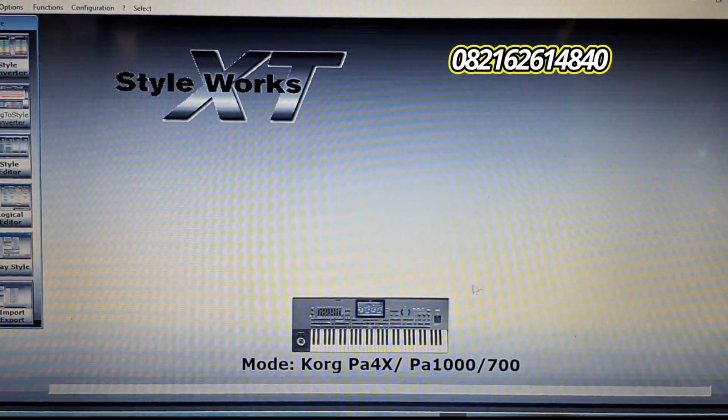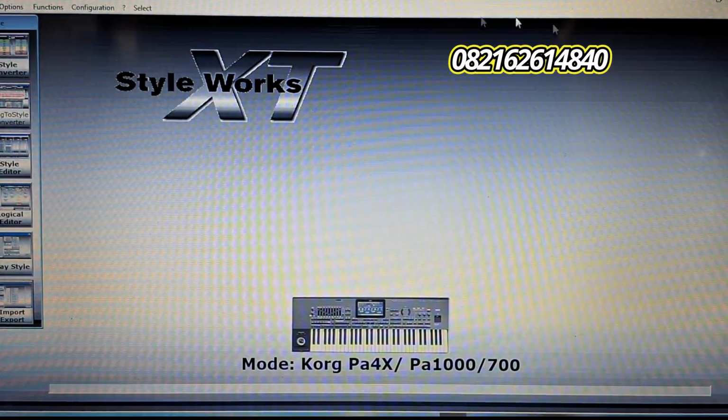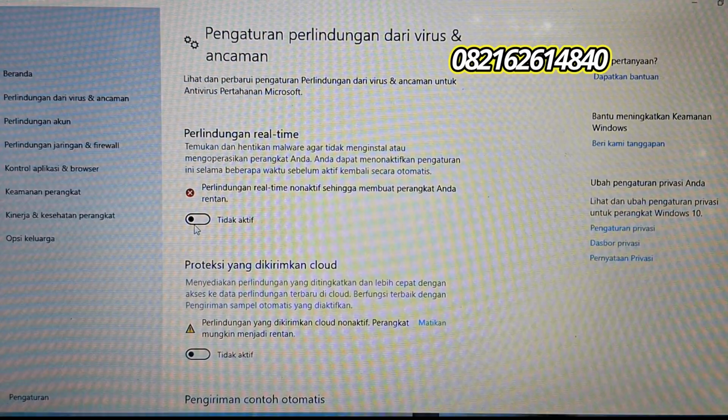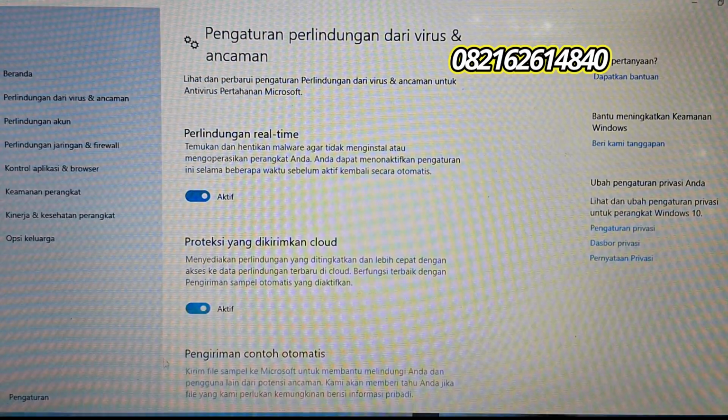The downloaded and extracted file must be deleted to ensure the license is valid. After deleting it, please reactivate your antivirus.